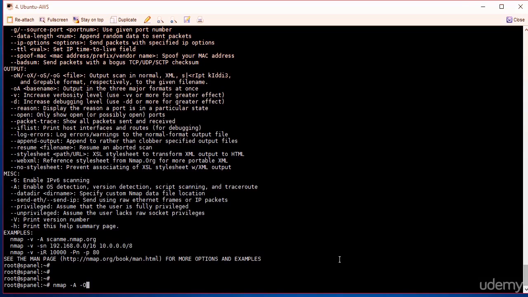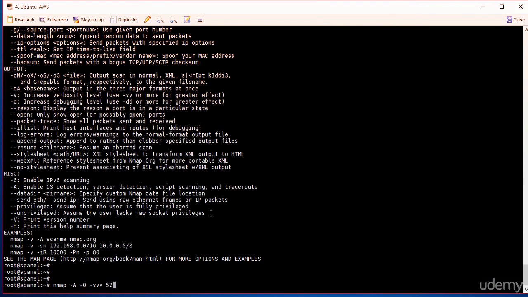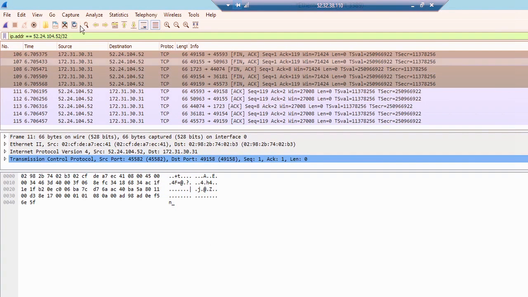I also want to put an additional command here, -vv, which will give me increased verbosity, an increased data list of exactly what's going on, some more details about what's happening on that particular victim or attack machine. So now let's just go to the IP address. This is the IP address here, 52.32.38.110. Let me confirm that. Yes, that looks fine. So that's the IP address.